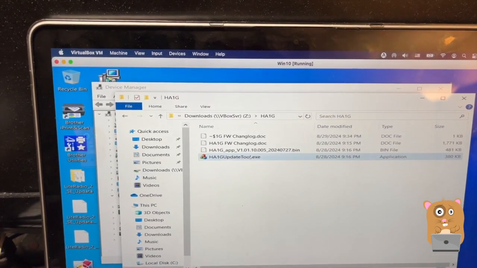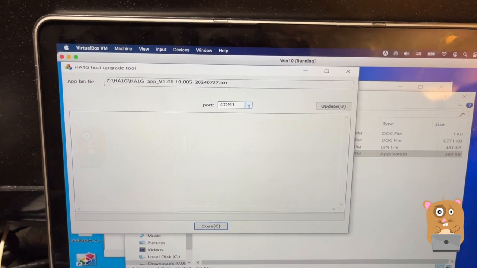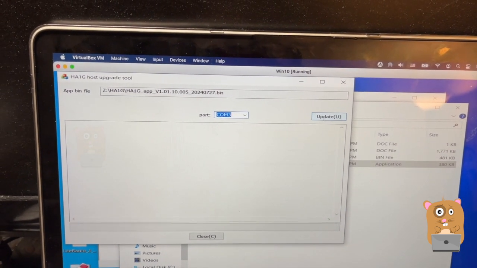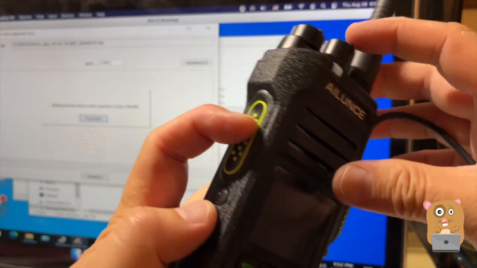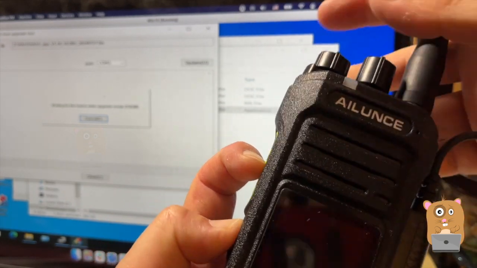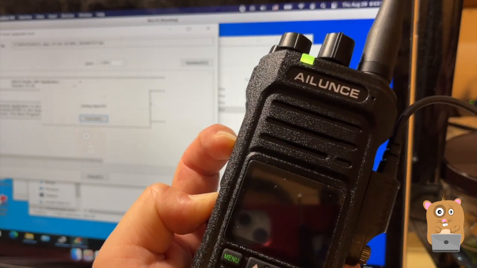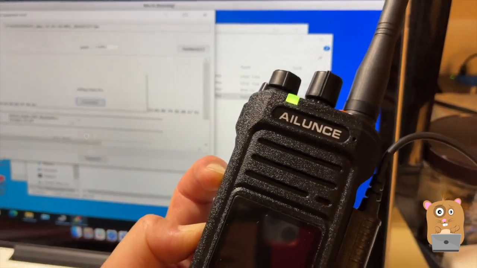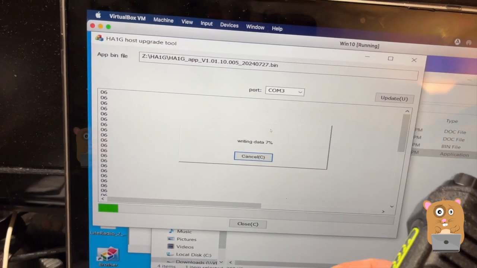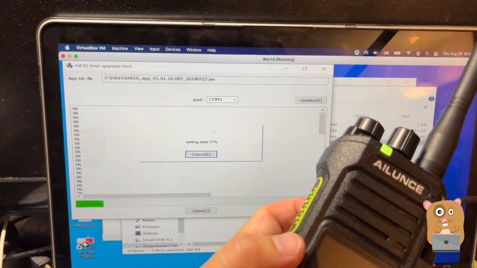Then I'm going to go back to their tool, run their tool, click the drop down for the port. I'm going to choose COM3 and choose update. So now I'm going to press and hold the talk button and also the shortcut key 1, the one with the one dot. Then I'm going to turn it on. I'm going to let go of the buttons. And we can see that it's now writing the information to the radio.